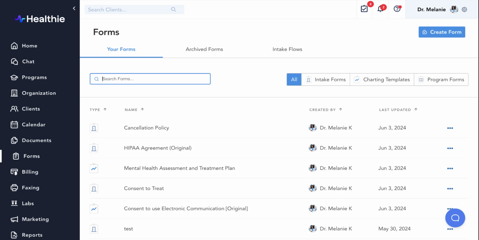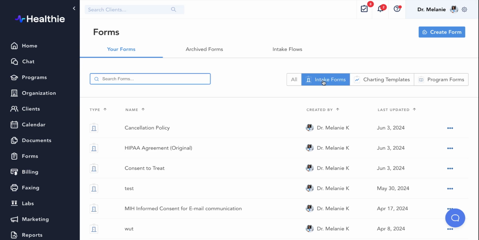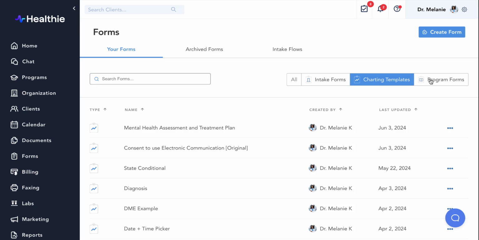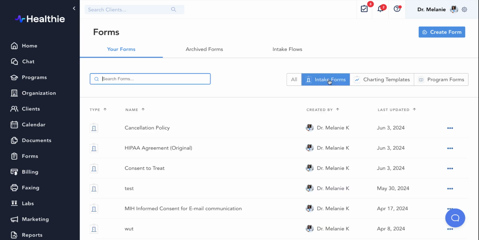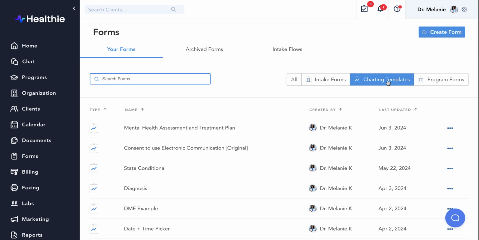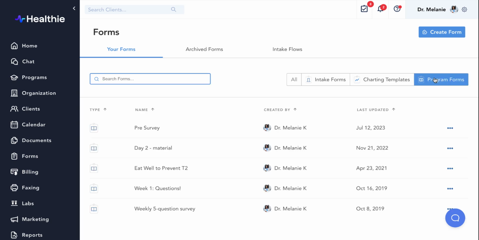You'll notice that Healthie forms are organized by categories, including intake forms, charting forms, and program forms. Intake forms typically refer to paperwork that you'd like new or existing clients to complete. Charting templates are the forms for providers to chart with during sessions, and program forms are for those additional forms that are created for and added to an automated online program.